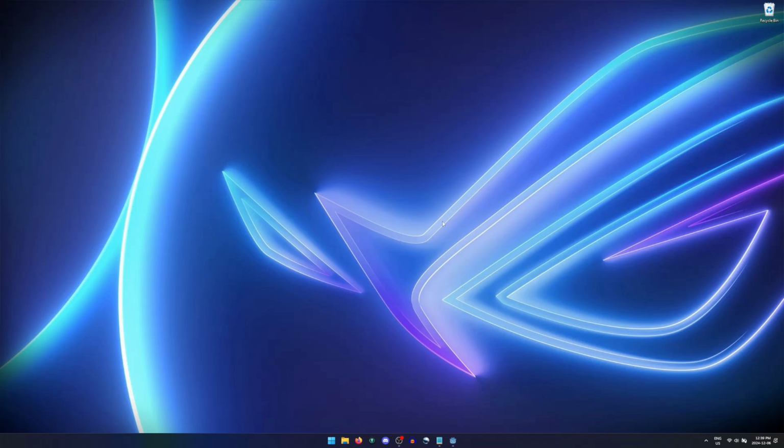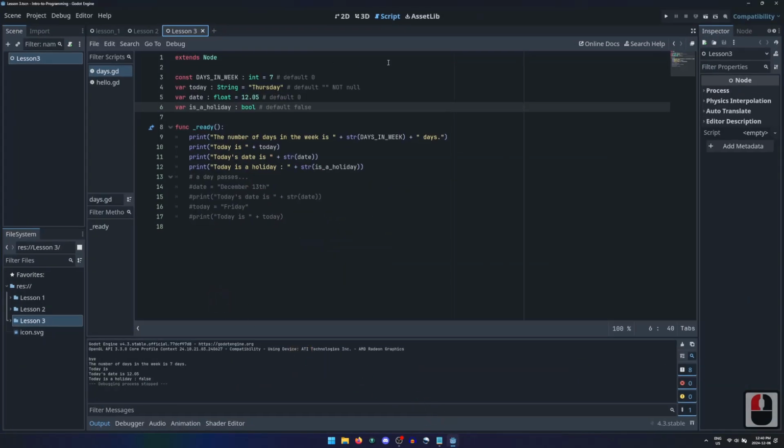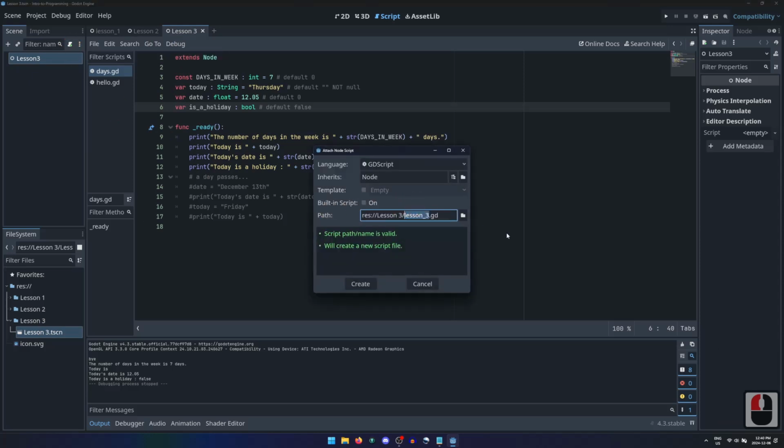Hello friends! I've already gone ahead and created a new scene in a new folder for this lesson. Today we'll learn how to control the flow of our scripts to run different lines of code, making choices about whether or not we can see.